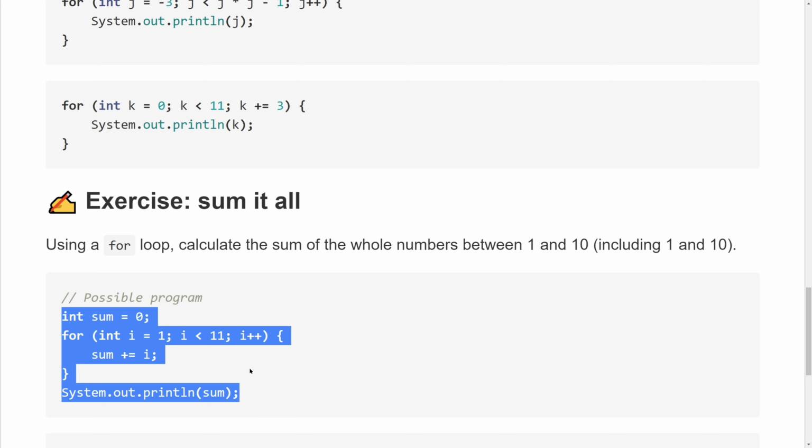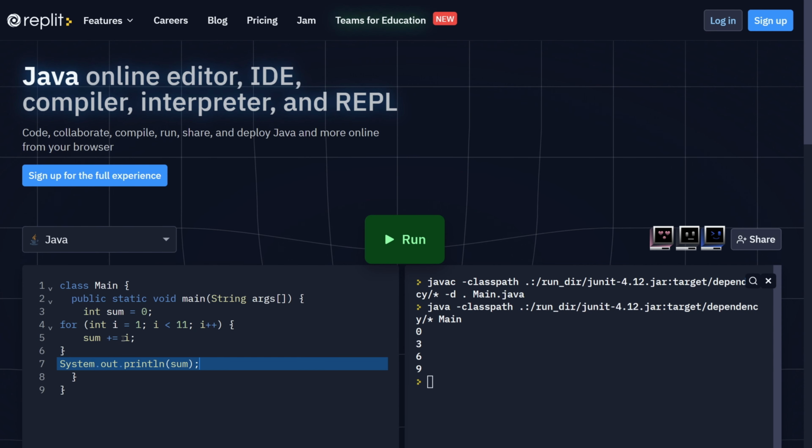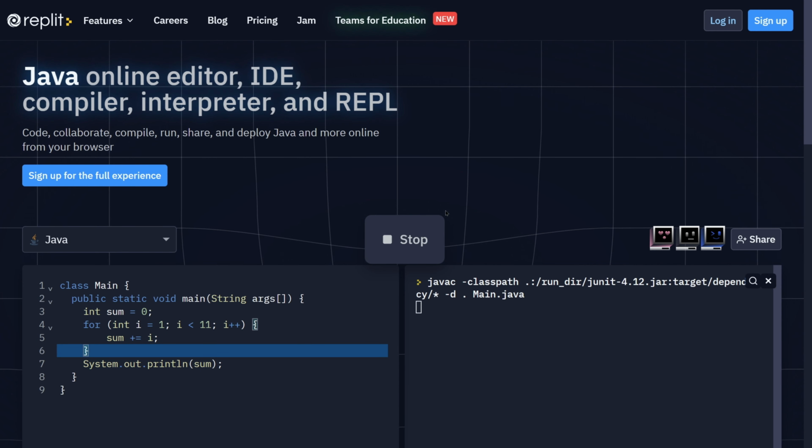So let me copy this program into our editor. And we'll get 55, which you can verify by hand calculation or calculator, whatever you would like.